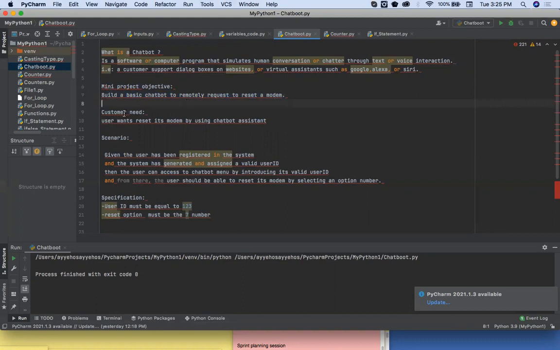Now, the justification or customer need for that mini project is that we are thinking of a need where a user wants to reset its modem by using a chatbot assistant. Following the next workflow, the scenario says that given the user has been registered in the system and the system has generated and assigned a valid user ID, then the user can access the chatbot menu by introducing its valid user ID. And from there, the user should be able to reset its modem by selecting one option number.